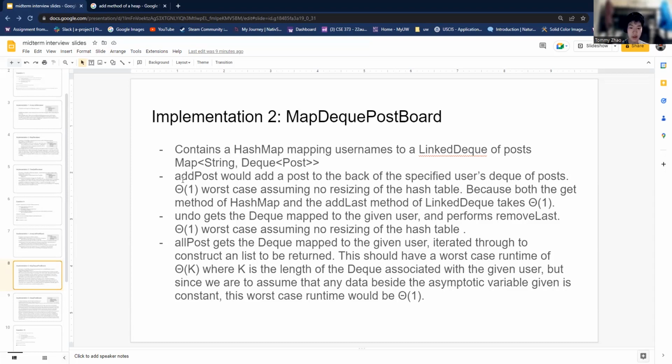The undo method of the deck, so this method will also get the deck mapped to the given user, and it would perform remove last, which would also be theta of 1, because you would need to call the get method and the remove last method. And also assuming that no resizing of the hash table occurs.